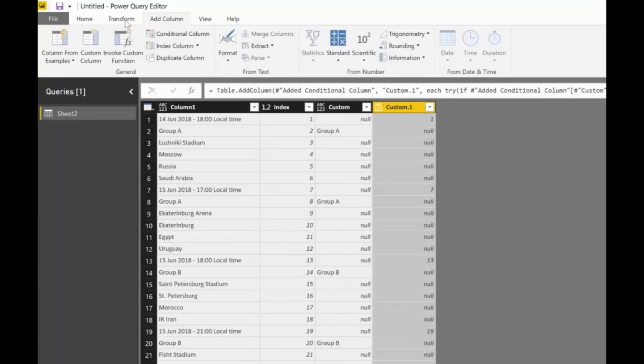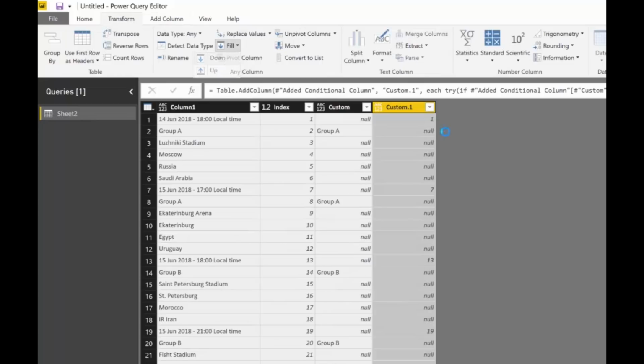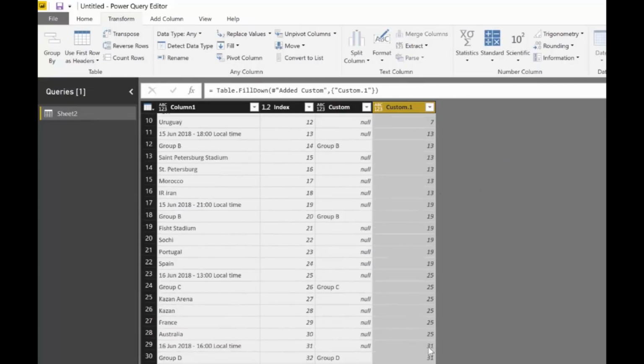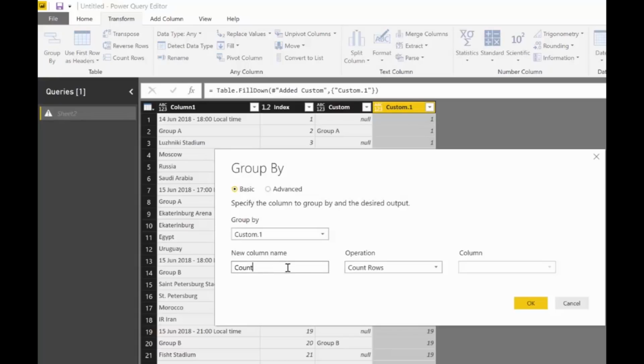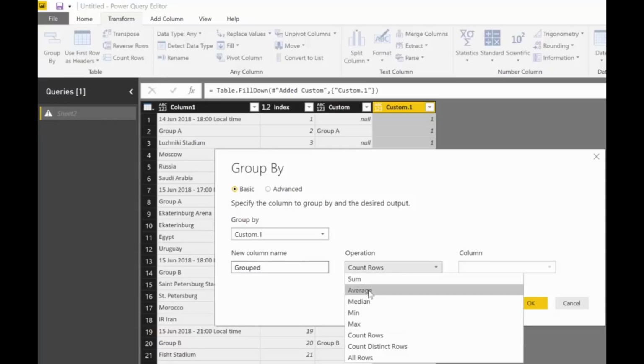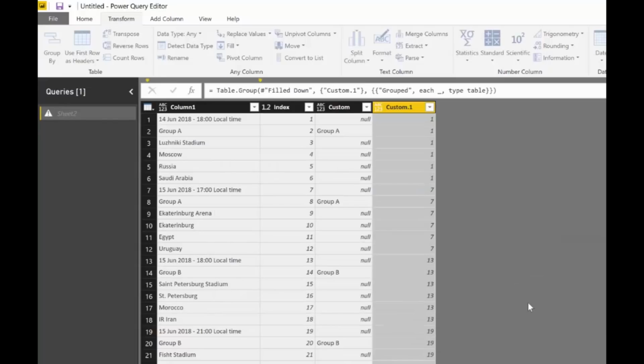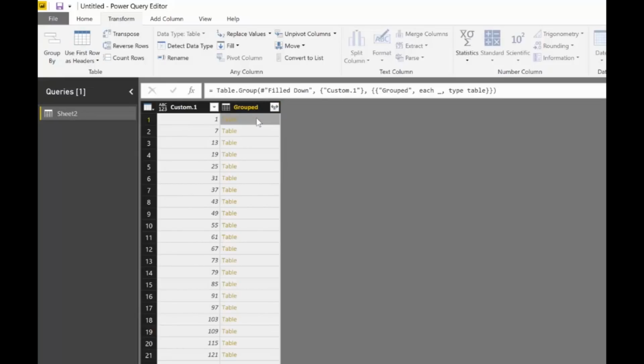And to do that, we will go to fill down. So this is one group, this is one group, this is one group. You see, it's beautiful. And we are going to group these. Group by, new column name, grouped, for example, and then we put all rows. So what this is doing is grouping all the 1s, all the 7s, all the 13s, and giving me a new table. You can see it there.